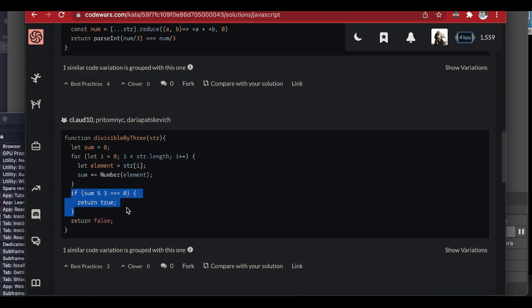This is somebody that actually did the two if and else instead of the shorter way we did. We just did the Boolean evaluation, but it still works.